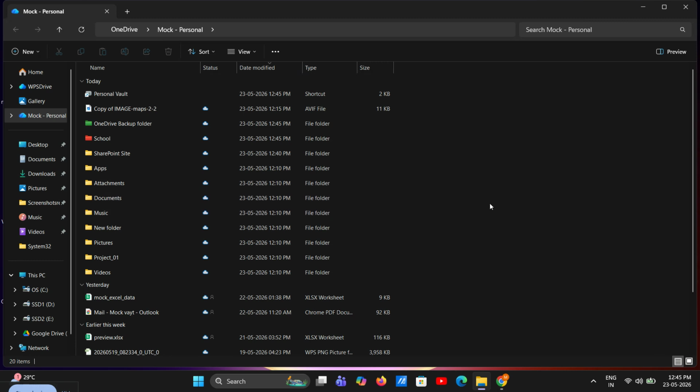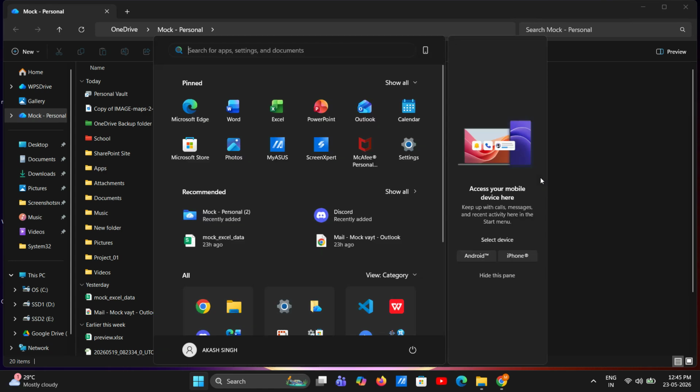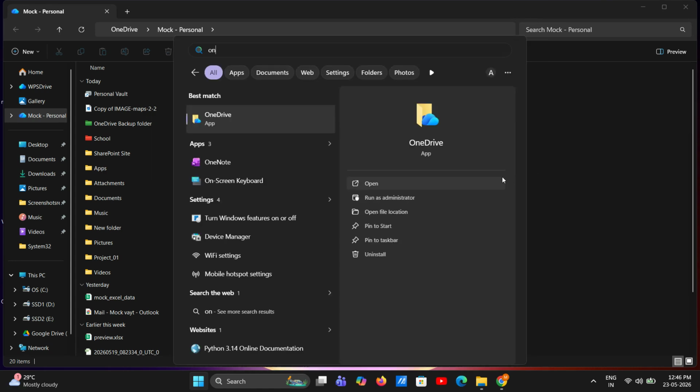After that, wait about 2 minutes. OneDrive often needs a little time to rebuild its connection and restart in the background. Once the wait is over, open OneDrive again from the Start menu. Then sign in with your Microsoft account one more time and see if the error is resolved.